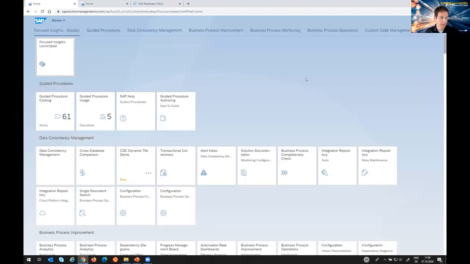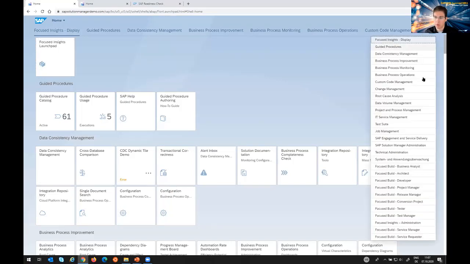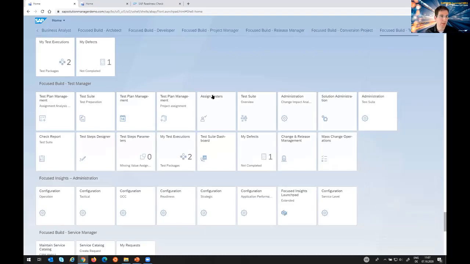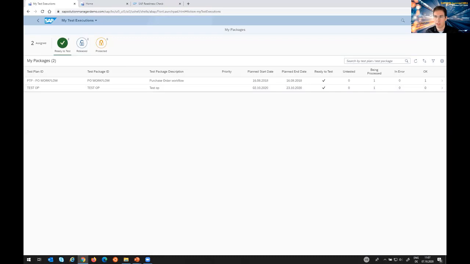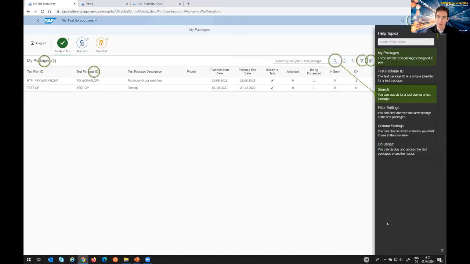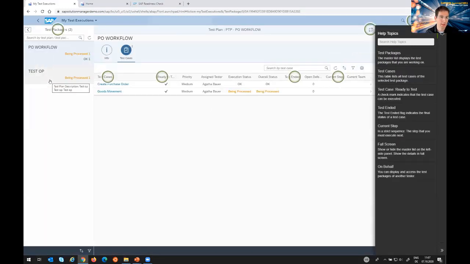So basically, it's something you need to configure in the web dispatcher, so that you get this in-app help available. There are guides describing that. And then when you have it enabled, you see here on top this question mark icon, and then you can start it. Well, let me just go now to something like the tester in Focus Build, and in here I go into this My Test Execution application, and when I start it, you will see here that this in-app help is showing up.